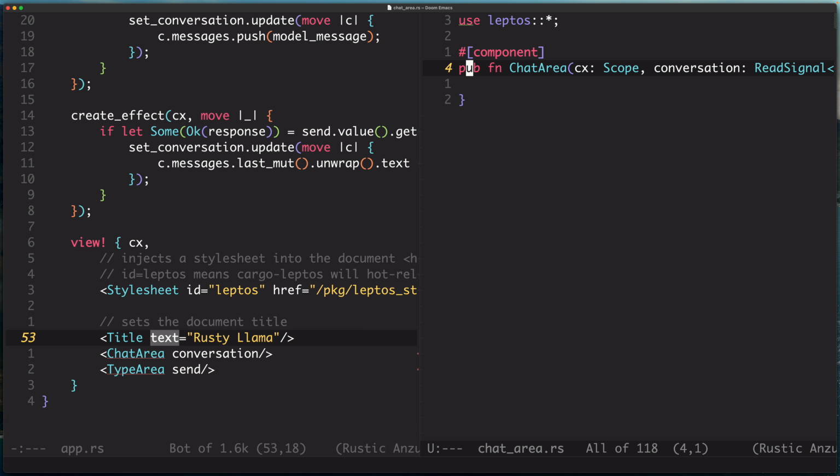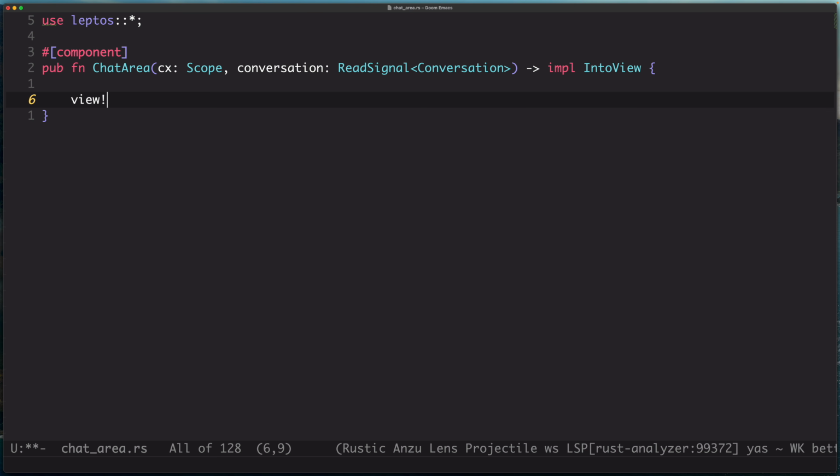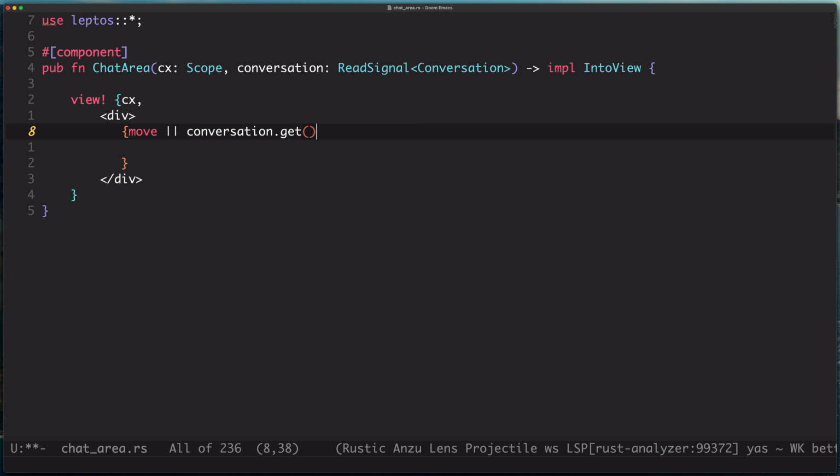So let's go ahead and implement this chat area component. Ultimately, it's going to return a view, and we need to pass the context to the view, and then it's going to be a div. In this div, we need to somehow iterate over the entire conversation and output each message and style it depending on whether it came from the language model or from the user. So to put some inline Rust code in the view template, we just surround it with curly braces, and we'll do move. We can stick a closure in here, and conversation.get tells Leptos that we need to re-render this thing every time the conversation read signal changes.